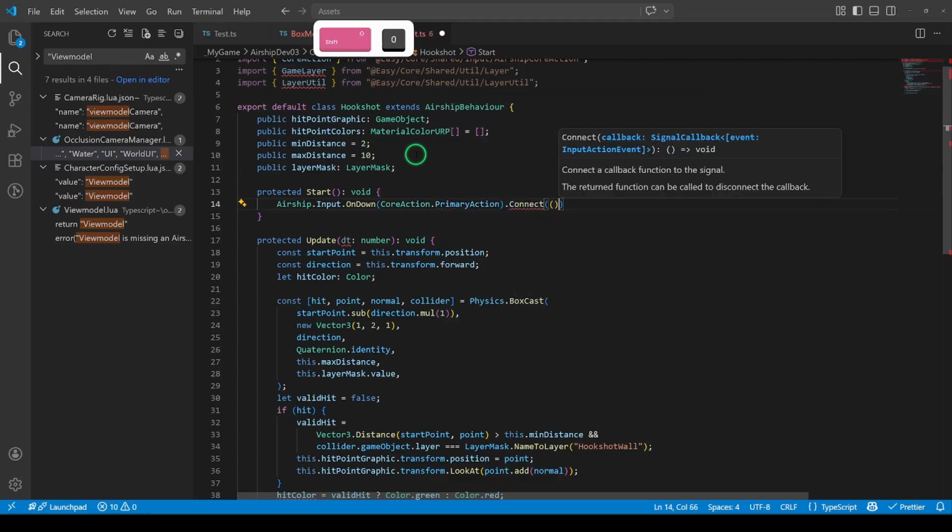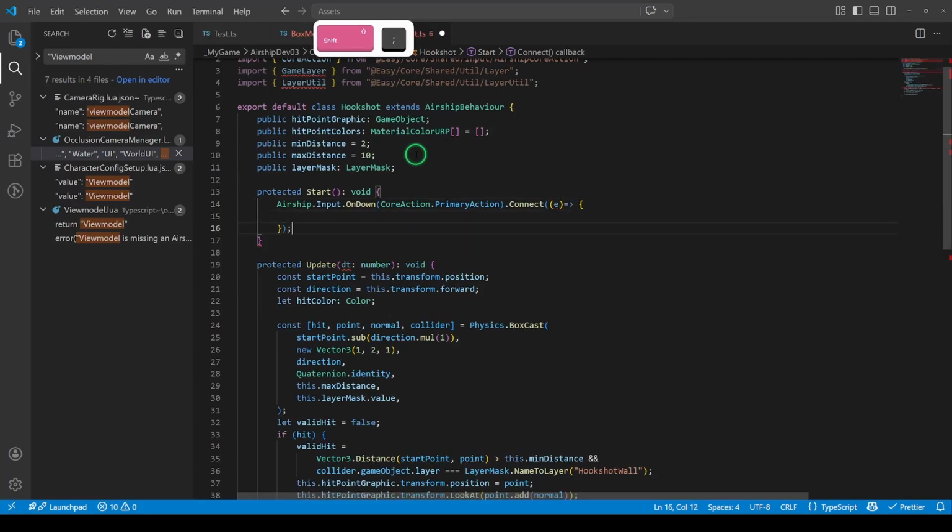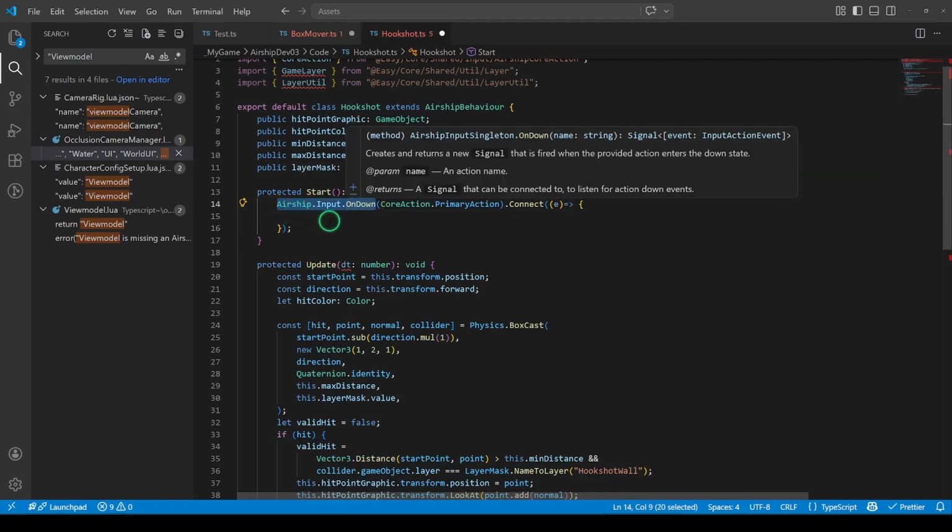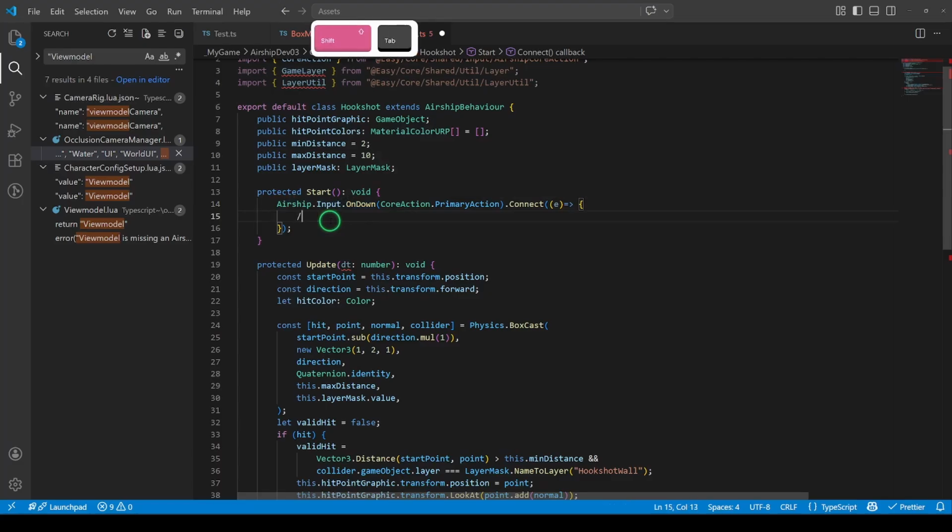connect and close it up. If you haven't done this before, this is just saying, hey, when the button is down, can we run some code?